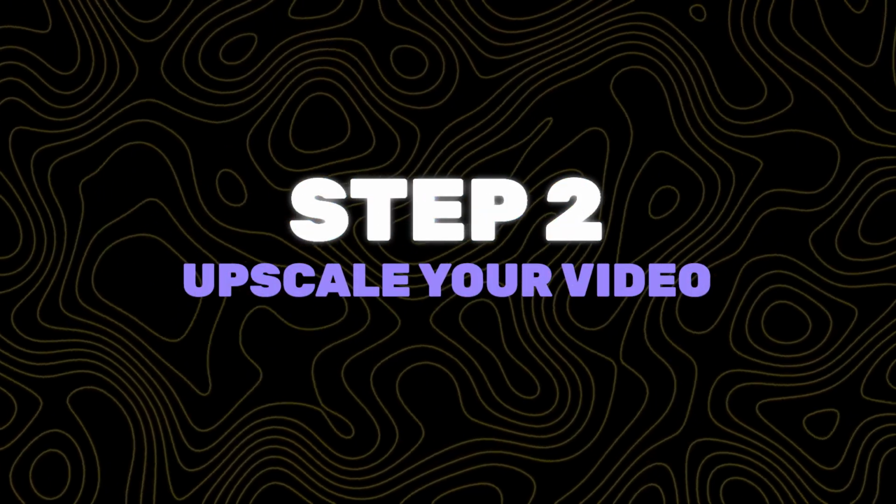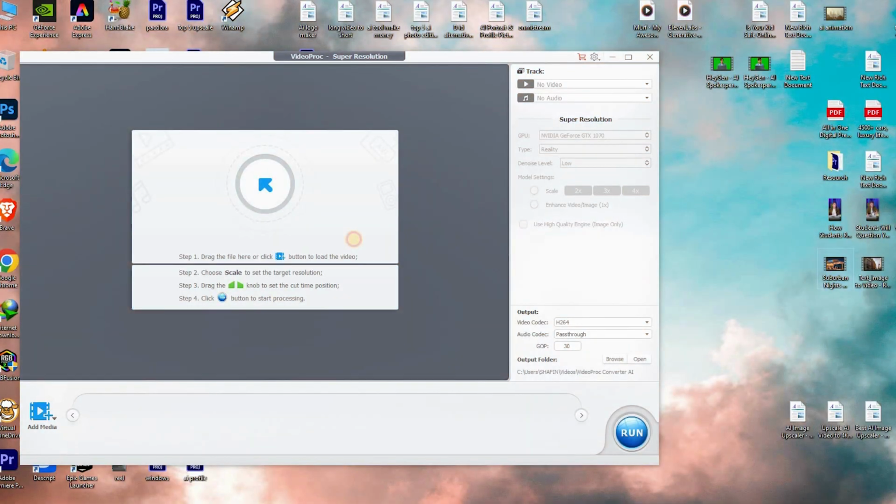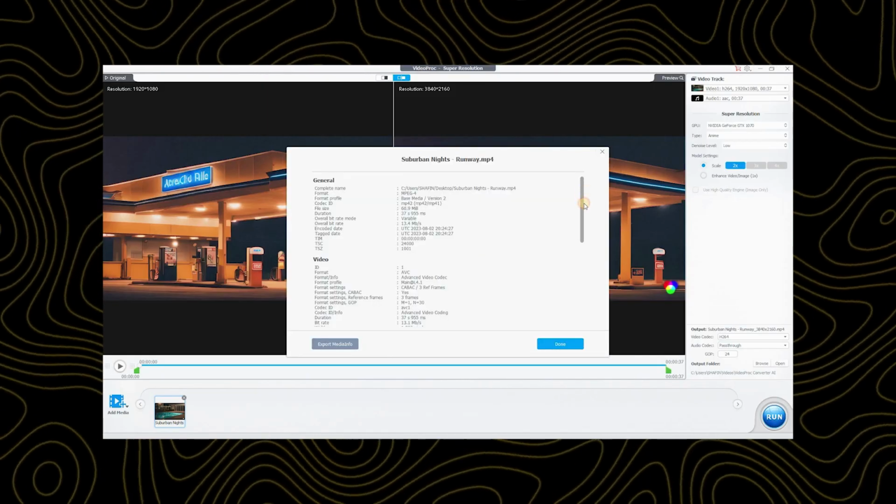Step 2. Upscale your video. Open VideoProc Converter AI and click on Super Resolution. Drag one or more videos into the program. If your video has multiple tracks, you can select a specific track for processing. To view video details like format, size, and resolution, click on the information icon.